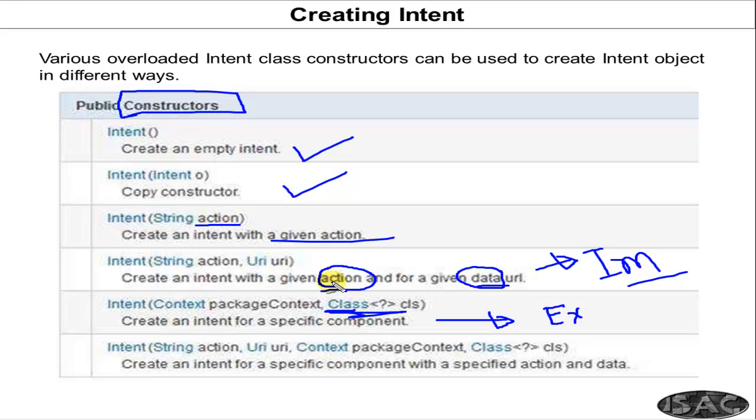Here you are telling I want some activity to take action on this data. Android has a responsibility to figure out which activity to launch. Sometimes you can use all of them, and if you are using all of them, it pretty much becomes an explicit intent, where you are saying I want this activity to take this action on this data. So you are not letting Android figure it out. You are telling that I want this particular activity to take this action on this data.